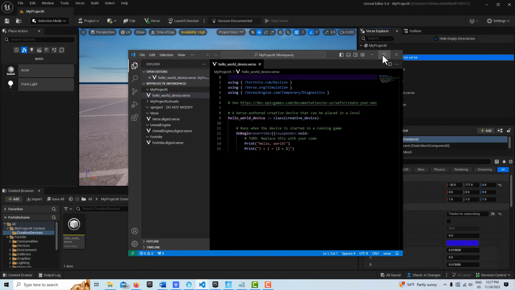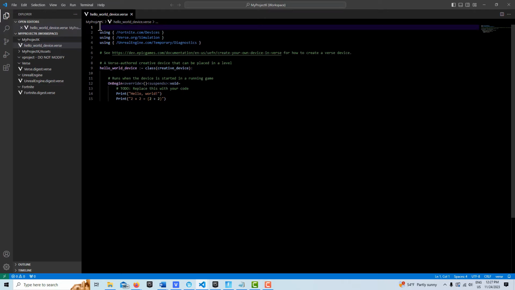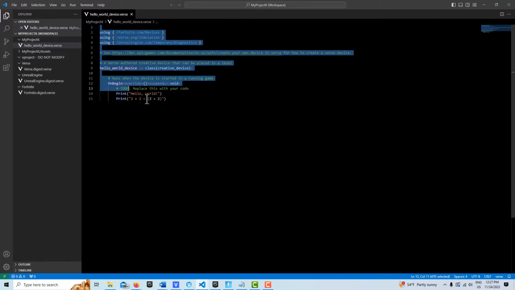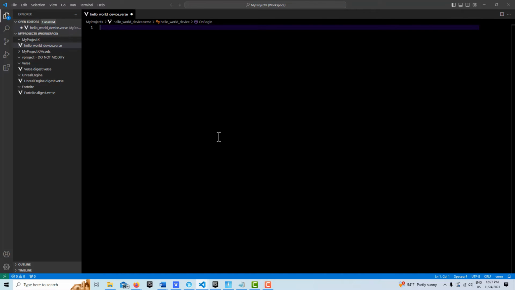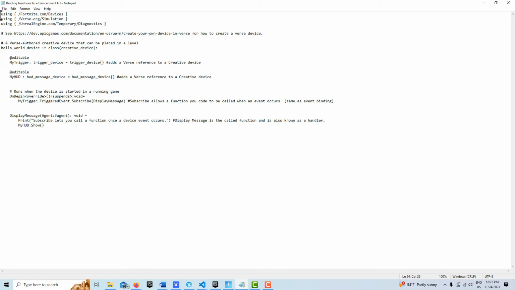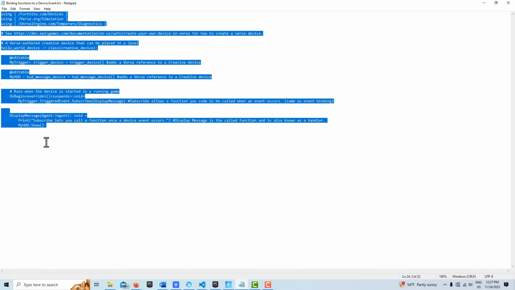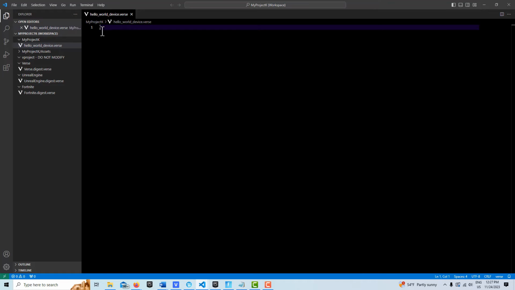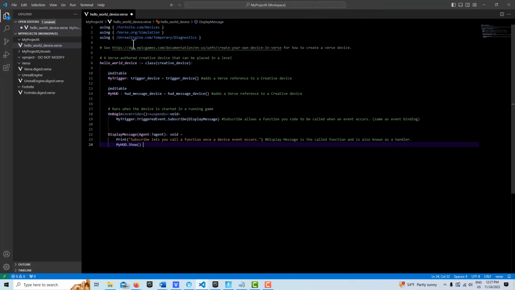And then, as I usually do, I have the code already written, and I'll just walk you through what it is. The code is not complicated. I think the issue is just getting your mind around the terminology, because Verse has its own terminology and way of doing things. So I'll just go Control C and Control V. Up here on top are just the standard modules, and this just creates our creative device right there.